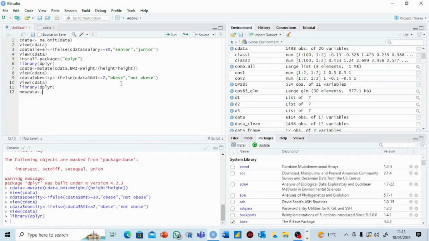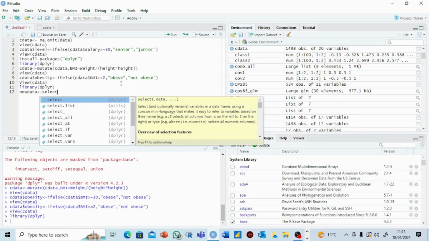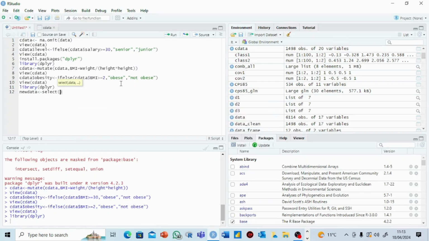So the function in R that will do that is select. The select function will select for you. From where do you want to select? You want to select from our data, and our data is C data, comma. Now list those variables that I want to select. Let's say you want to select age, sex, and salary, and that is all that I want to deal with, for instance.